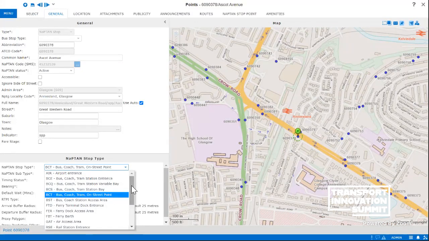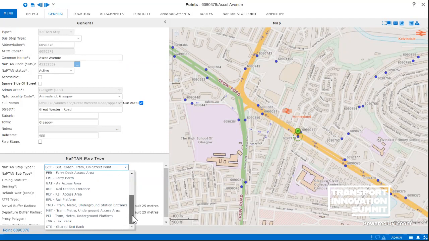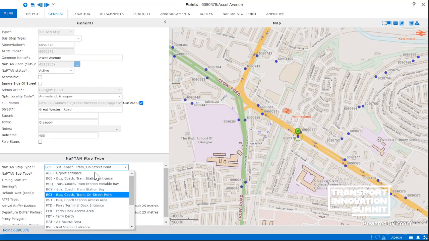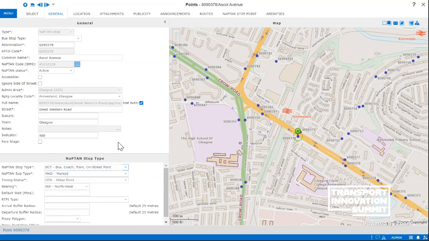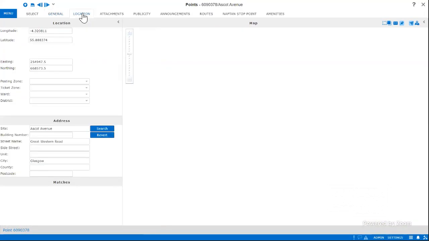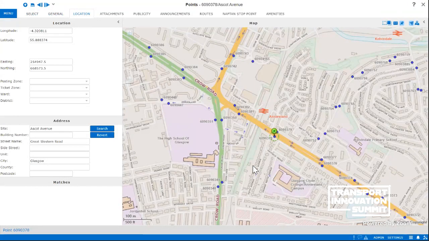below. You've got all your different NaPTAN stop types here, from your airport and bus, coach and tram station entrances, right through to taxi ranks, etc. So everything that's supported by that NaPTAN schema is supported within the product as well itself. Real simple management of location for that information as well.